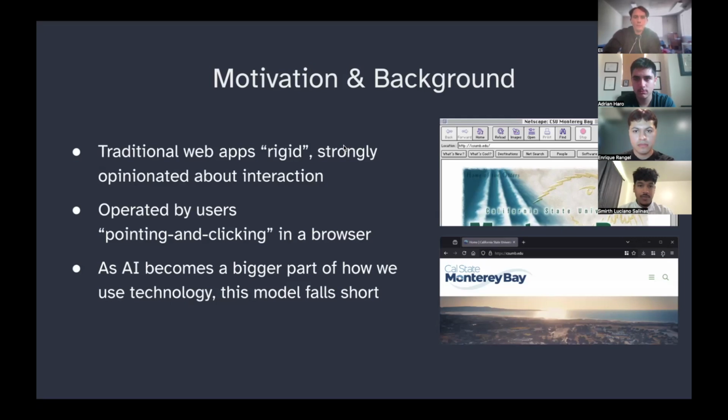And more than that, they can't be used effectively without a pair of eyes and a mouse. This causes difficulty when interacting with machine agents and with accessibility systems. Recently, the rise of AI has actually increased the demand for machine usable systems, and traditional web apps have begun to show their flaws more and more.